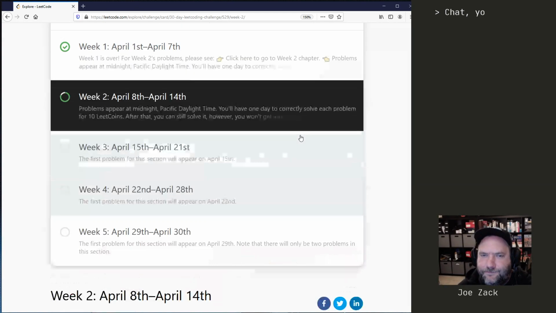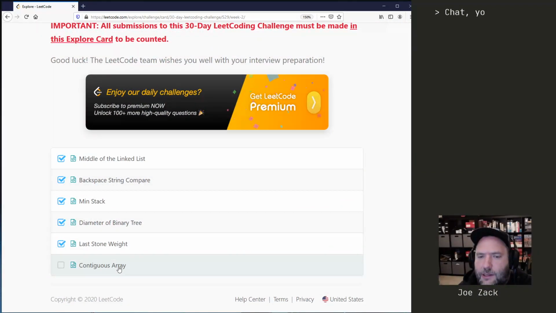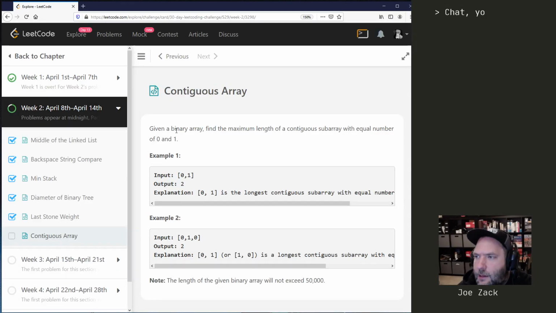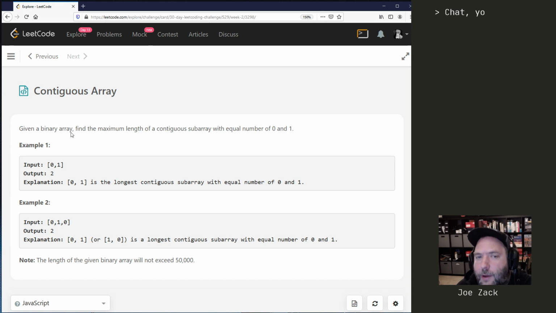There we go. Alright, so let's get down and do this problem. It's called Contiguous Array. And I'll increase my font size a little bit. Hopefully it's a little easier to read now. Given a binary array. Not a byte array, a binary array, so I'm assuming it's ones and zeros. Find the maximum length of a contiguous subarray with equal number of zeros and ones.